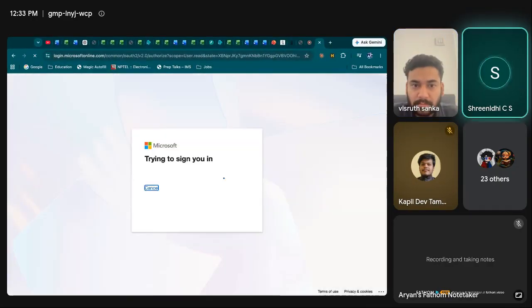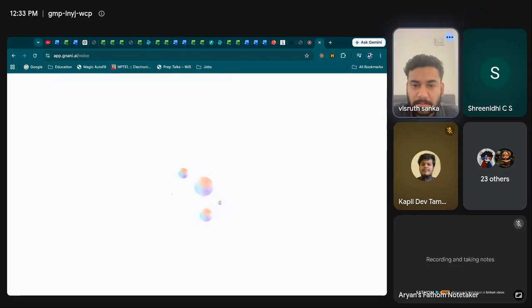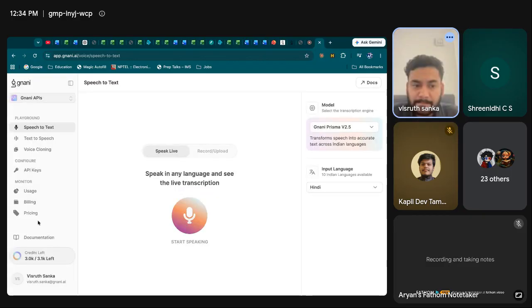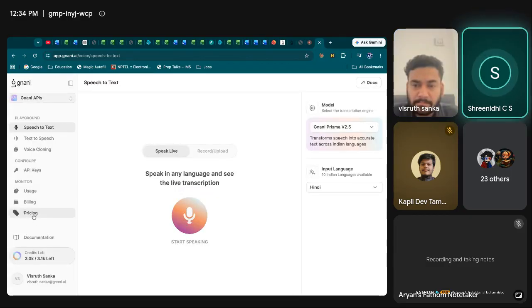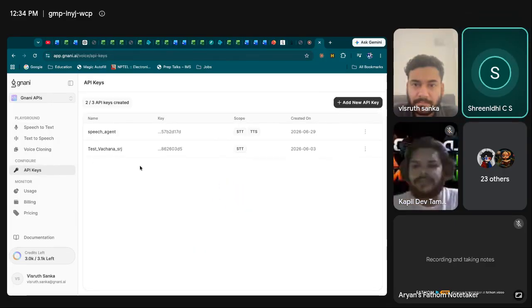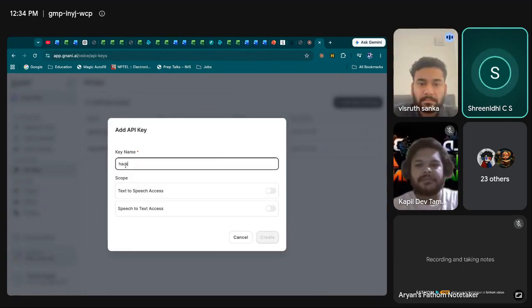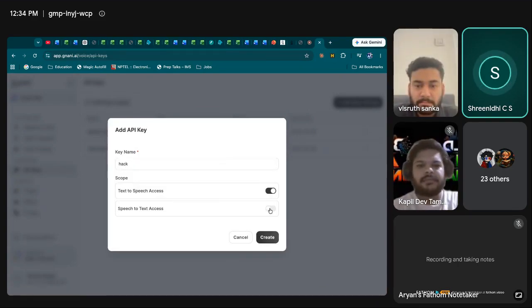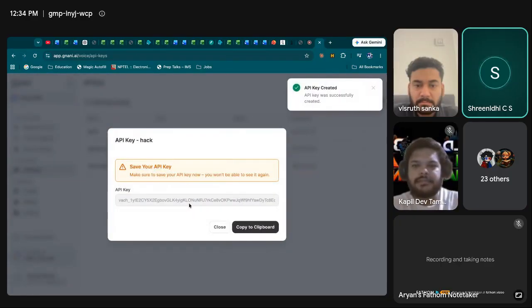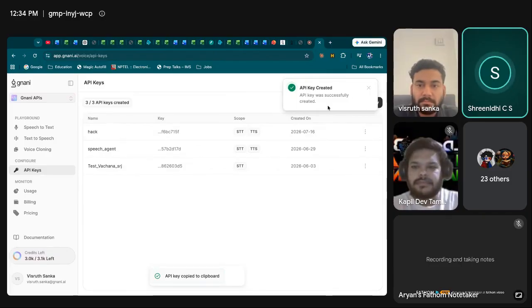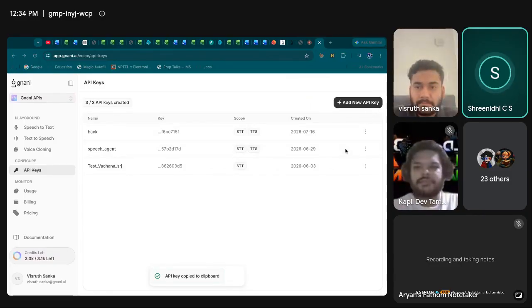Hi guys, this is where we are going to get the APIs: speech to text, text to speech, and voice cloning. Here we can generate API keys using the scope. We can create up to 3 API keys here and use them for the purpose of speech to text and text to speech. Go to speech to text.